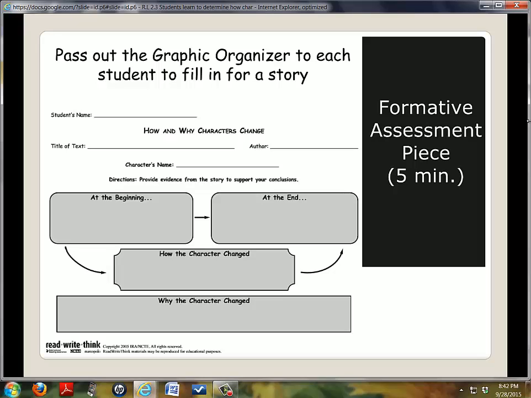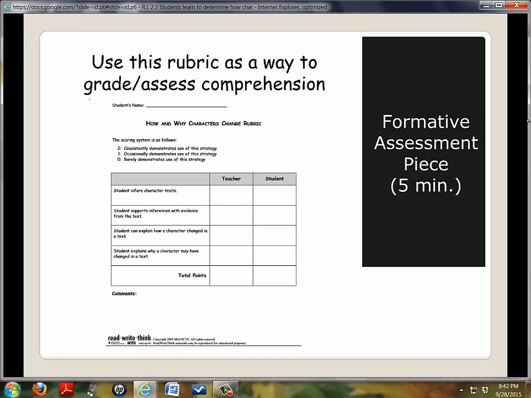For the formative assessment piece, which should take about 5 minutes, there is a graphic organizer for each student to fill in for the story. A link to this graphic organizer from the Read, Write, Think website is included in the lesson plan. Use this rubric as a way to grade and assess comprehension.